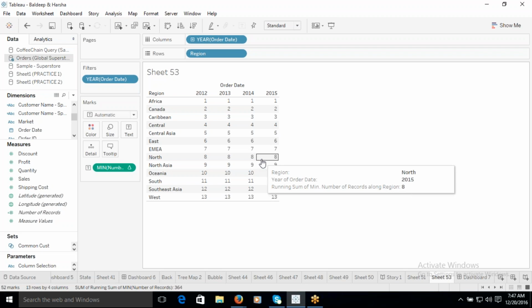So for column it would be across. By default, if you select any column, it will be across. If you select the region, which is a row, it will be table down. Okay.